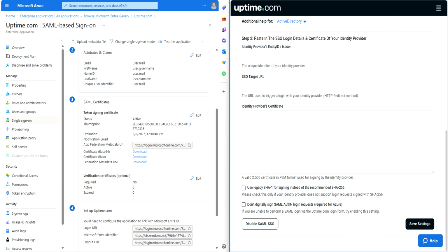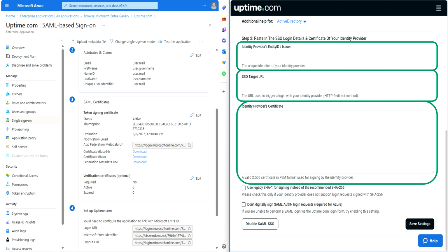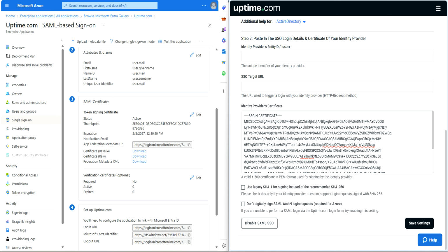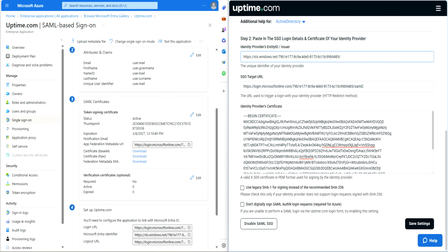Now, you will need to copy and paste values from Azure Active Directory to Uptime's SSO settings page. Download the Identity Provider Certificate and paste into Uptime. Next, copy the Identity Provider's SSO target URL and the Entity ID, pasting both into Uptime. Also to note, you will need to select the checkbox which is required for Azure and then press Save Settings.